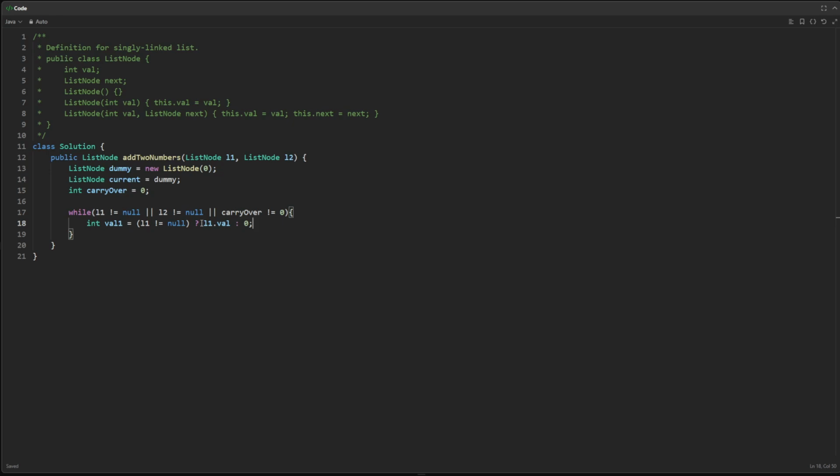We want to do the same for our val2. So we'll set this to be val2. Exactly the same thing, we just change it to val2. And then we now want to compute our sum and our carryover. We'll declare an integer called sum, and that sum will be made up of val1 plus val2 plus carryover. And we're going to set carryover to equal sum divided by 10. I'll space it out. It looks a bit nicer. Cool.